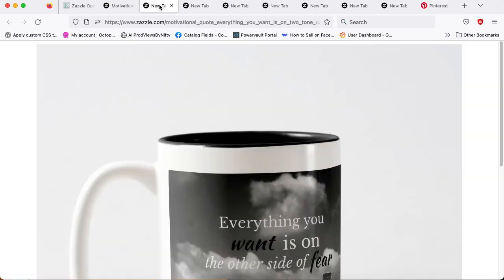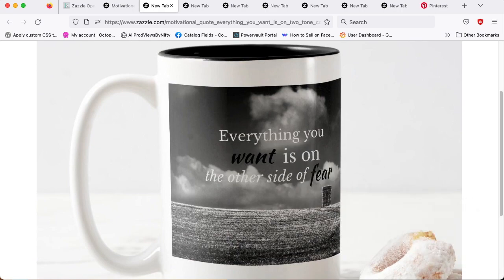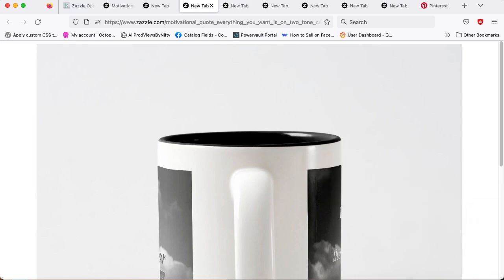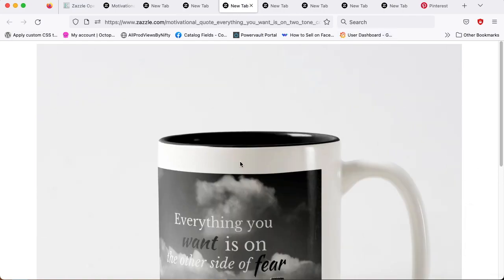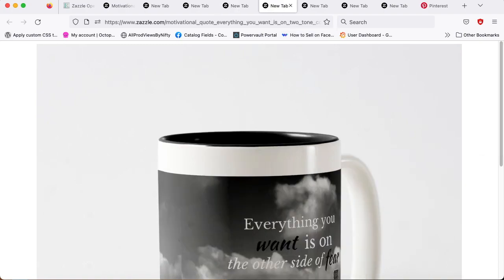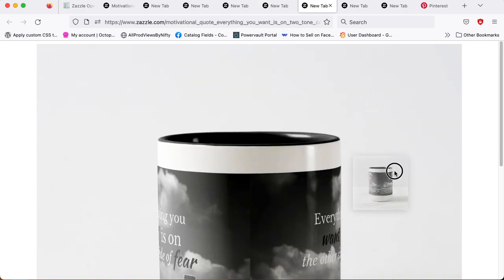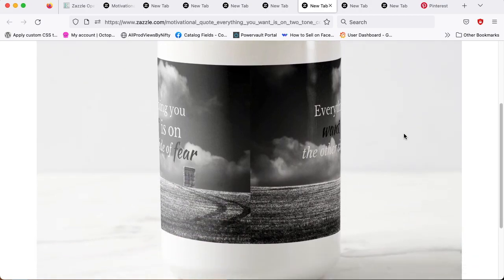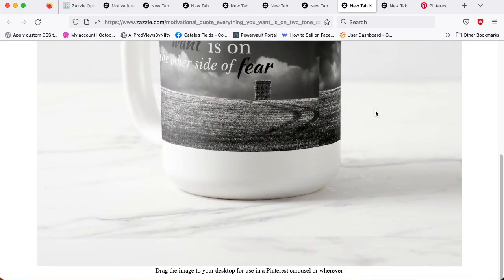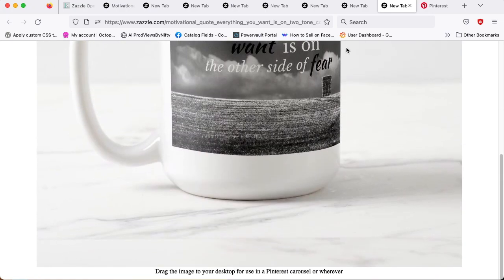So I'm now going to start dragging to my desktop each of the product views in turn. Now you're not seeing them go on my desktop, but I assure you they are. I'll stop there because a carousel only allows 5 images. So these are the ones that I won't be using.